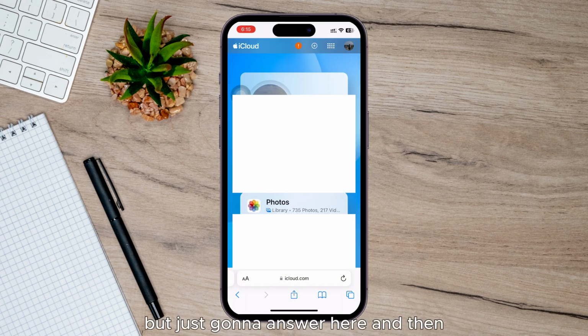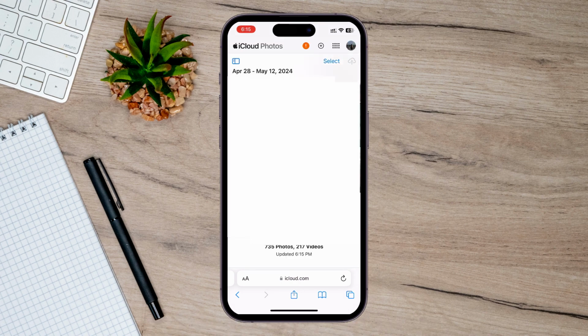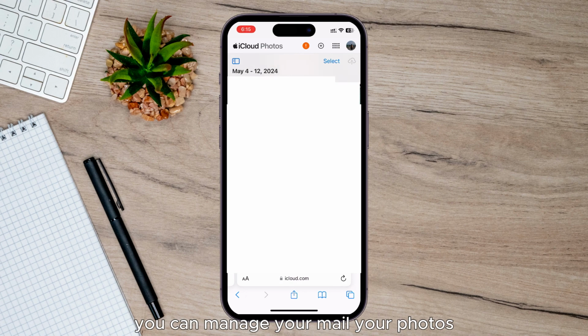But I'm just going to enter it here, and then it will log you into your iCloud. You can manage your mail, your photos, your drive, your notes, the Find My, all of that.